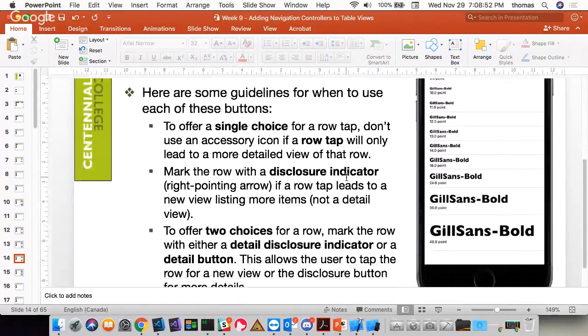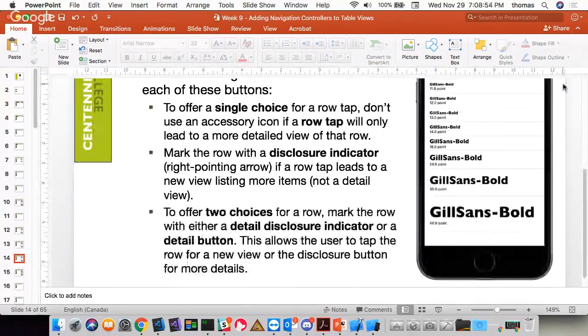So in general, and this is right from the book, it tells you to offer a single choice row tab. That's all you have to do. You don't have to have any disclosure icons because you're only offering a single choice.